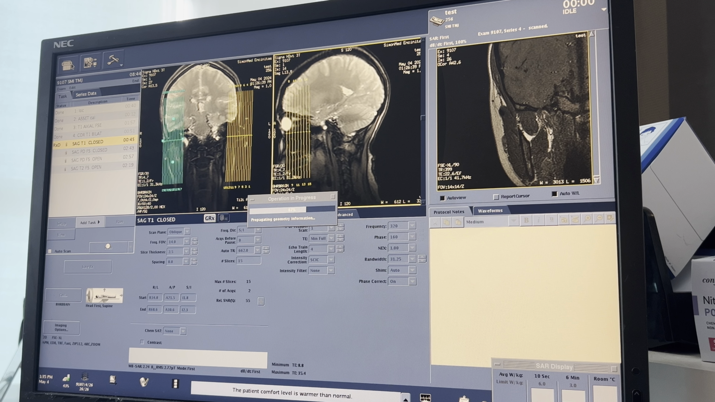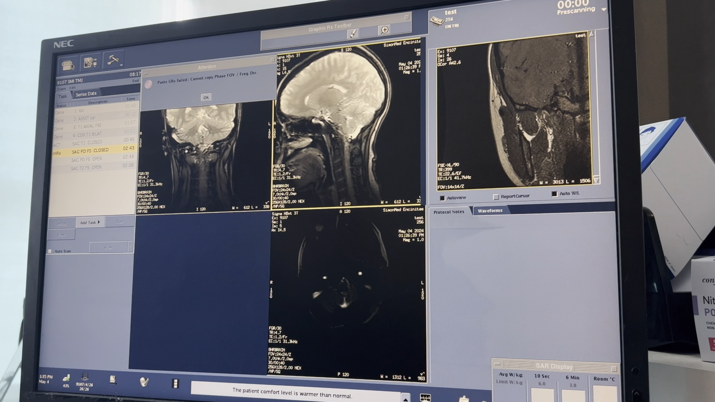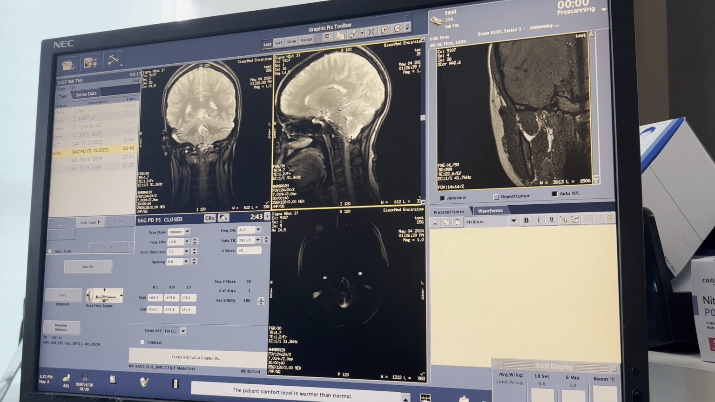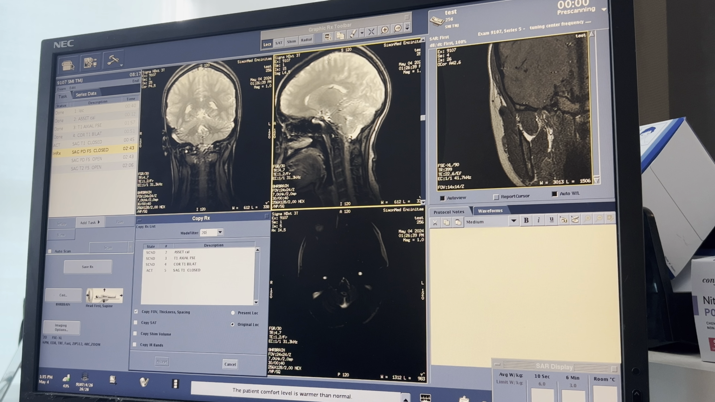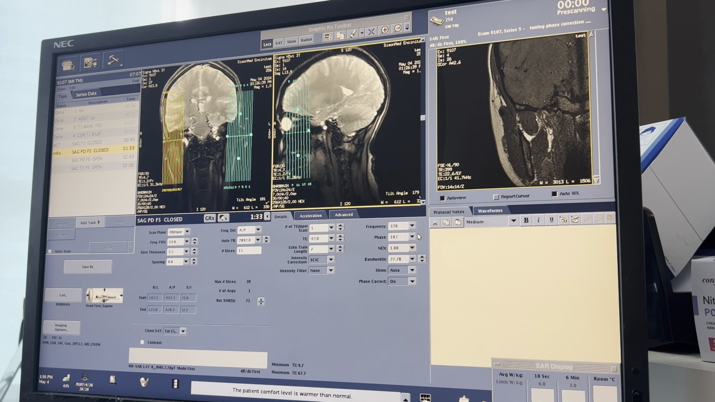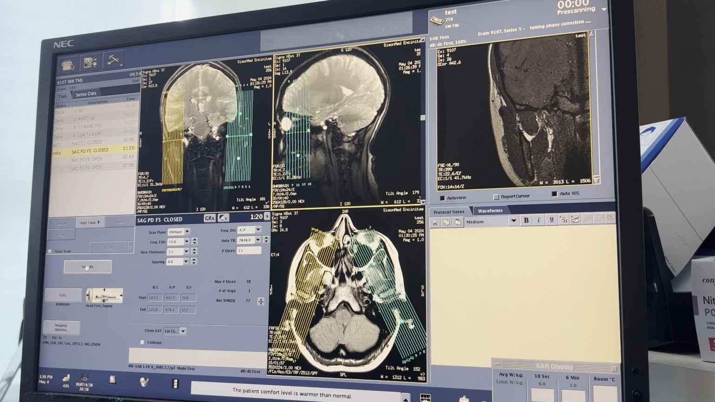And now we're going to go into the next one. We already planned a sagittal. We're just going to copy this one to that sagittal, and shorten it up again, the forbidden way. There we go. Let's save that, and let's throw it in auto scan for now.